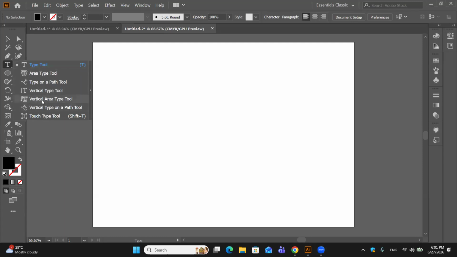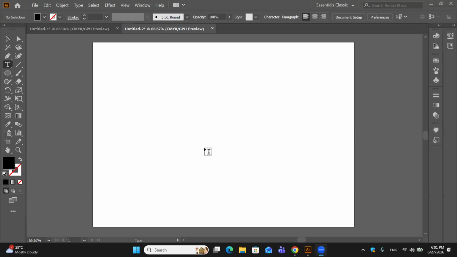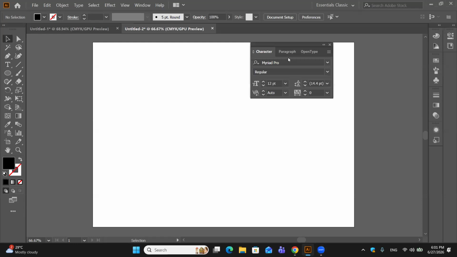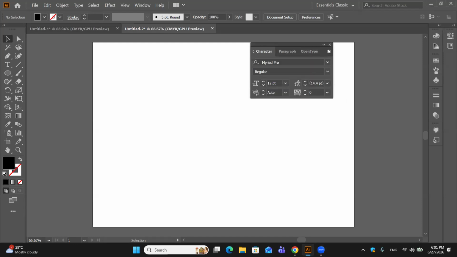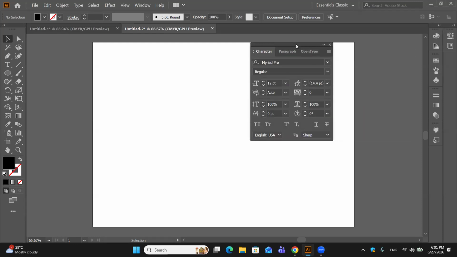Vertical type tool, vertical area type tool, type on a path, area on a path. Those kinds of features we have learned, and the shortcut key of the text tool is Control T, where you can see the paragraph panel and the character panel we have seen. If you want more options, this three-line icon indicates it, and you can show options. So this kind of panel will come.